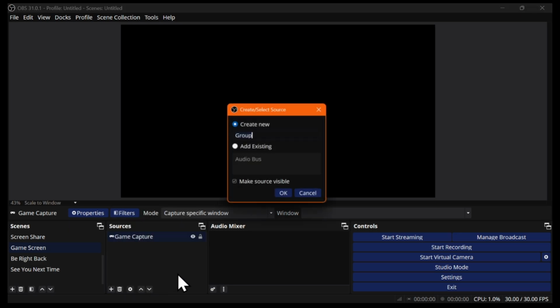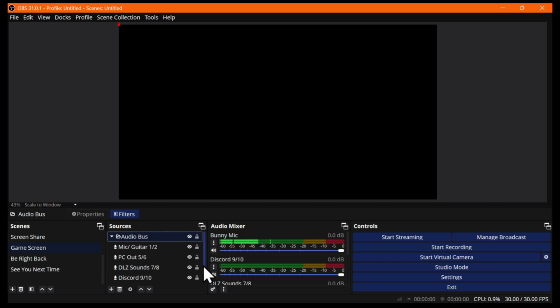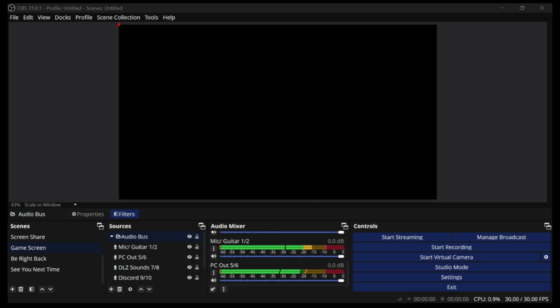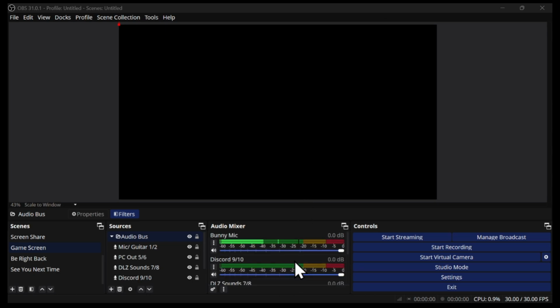Click it right here. Go to group. Add existing audio bus. Okay, thank you. Boom. There you go. Now this has every single audio track that I need already. You can see the PC outs working. We're good. If you guys end up talking through Discord, it will pop up. The bunny mic, that's probably if you're hearing any echo, it can hear me wherever it is.